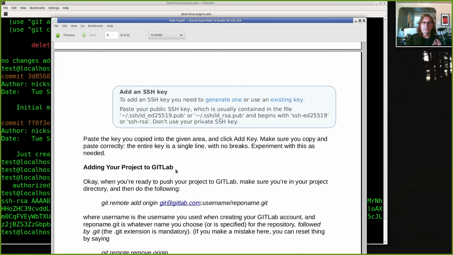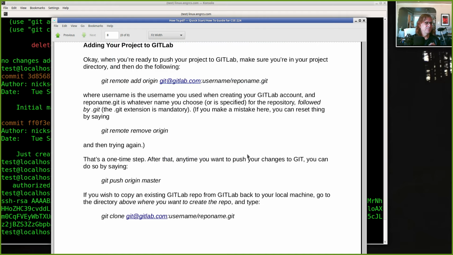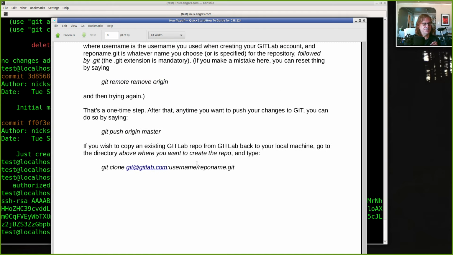Once you do that once, okay, that's one time for the life of your experience with GitLab, as long as you're on the same machine. Okay, once you've done that, you have one more per-project step, which is git remote add origin git@gitlab.com:your-username/the-name-of-your-repository that you want to create on GitLab. And then any time that you've made changes and committed them, it takes one line to push those changes over, git push origin master.